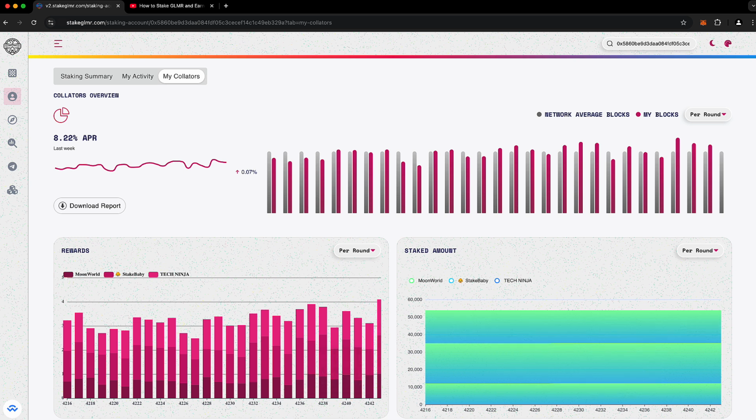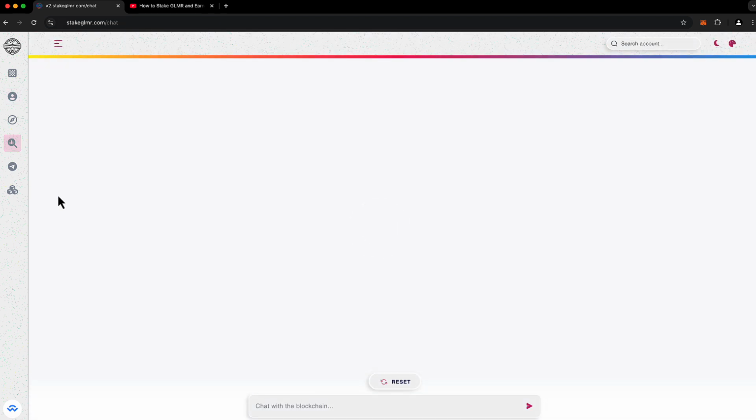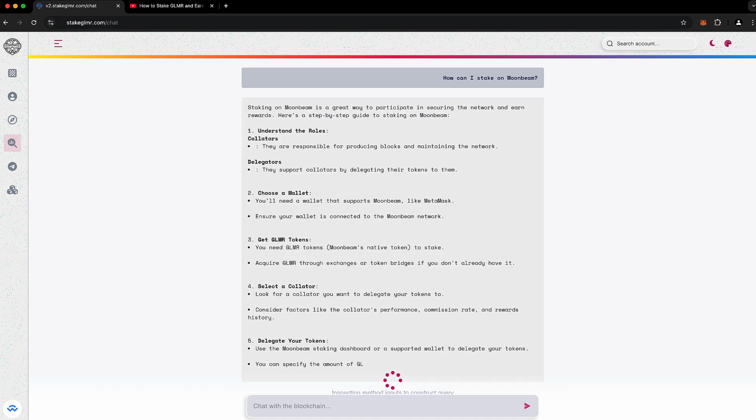So moving right along, there is one more page that I want to show you, and that is the Chat with Chain feature. So if I head down here to Chat with Chain, Ioannis has built a ChatGPT integration, so you can go ahead and ask any question that you'd like relevant to Moonbeam here. So I can say, how can I stake on Moonbeam? And you'll get back a very comprehensive and detailed guide here for really from start to finish, how do you stake with Moonbeam and how does that work? So that's an incredibly helpful feature.